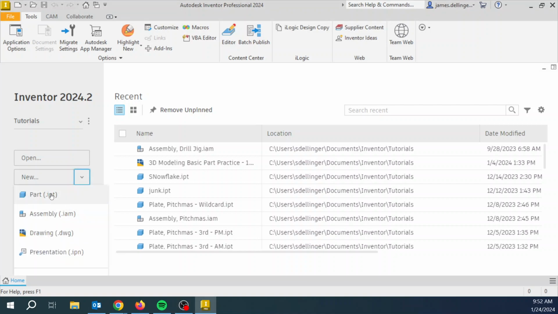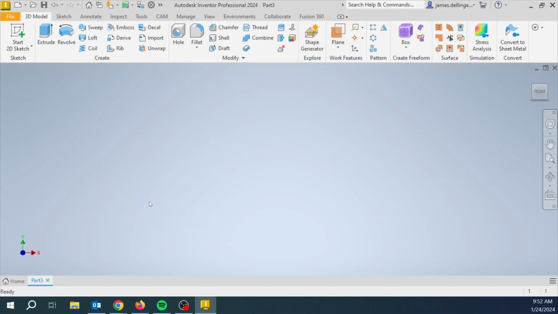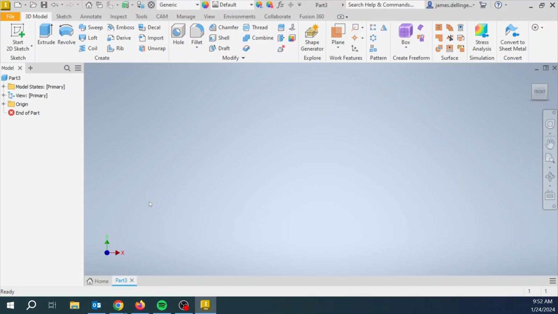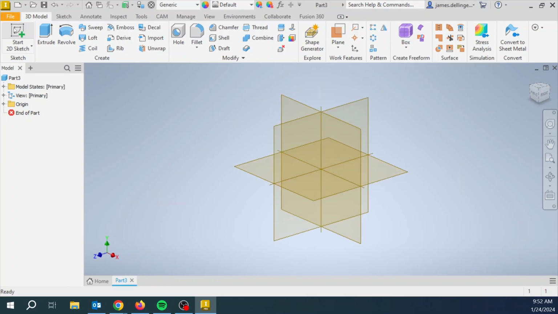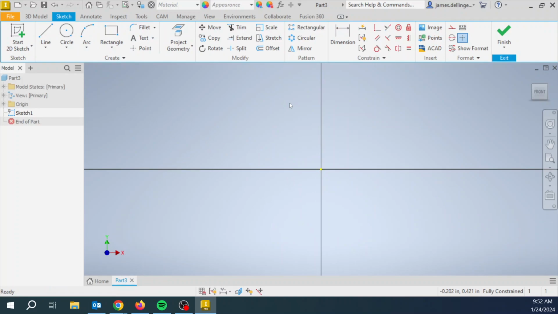right, new part. Again, in Inventor, there's always several different ways, but that's the one that I prefer. Opens up a part, and then we do start 2D sketch. All right, and then I like the front view. That's the one I normally pick unless my object wants me to do a different one.